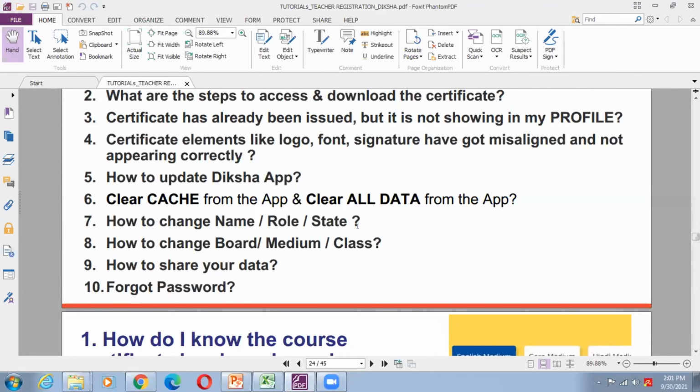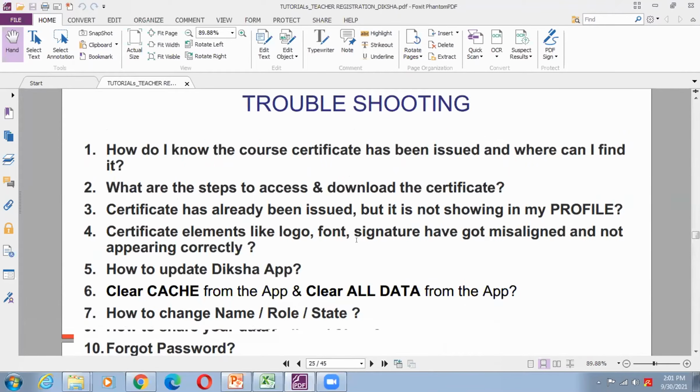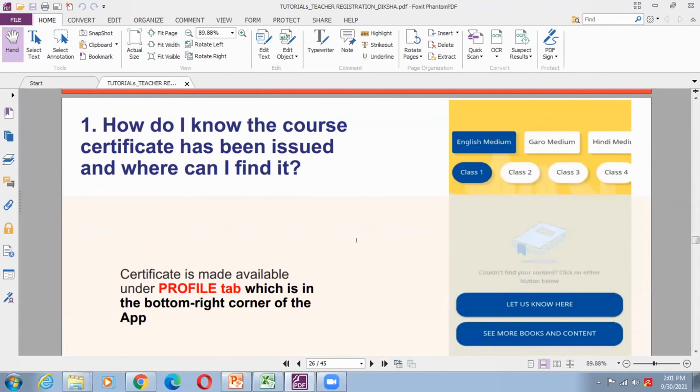I have forgotten my password. How do I reset my password? Or how do I access DIKSHA again so that I can undertake the courses? So these are the few things which will be covered in today's presentation, which is called troubleshooting steps. So first of all, let me run through the first problem which a teacher may encounter.